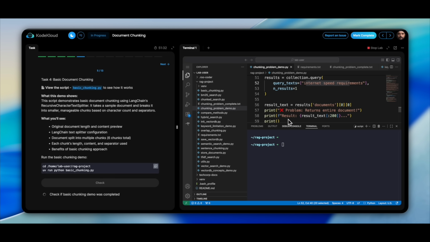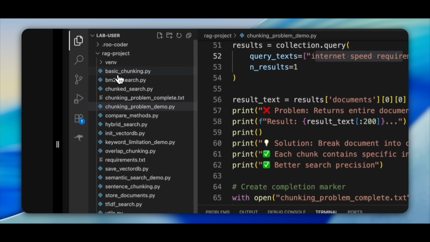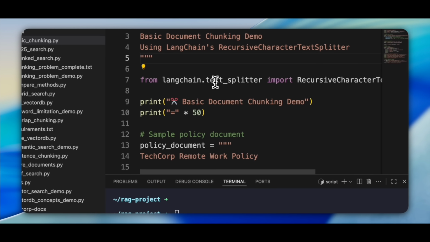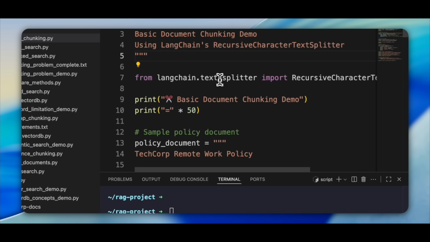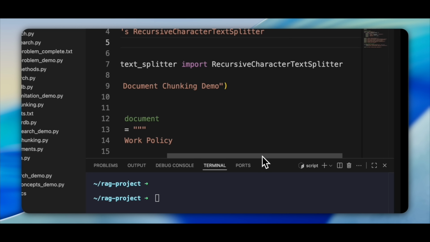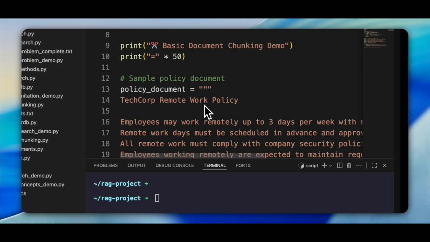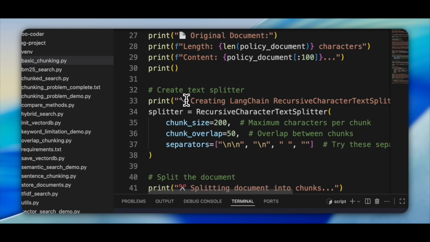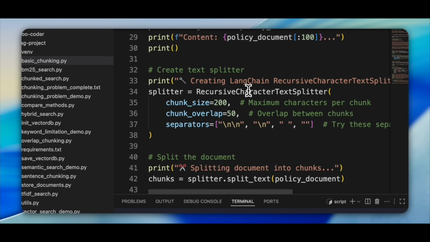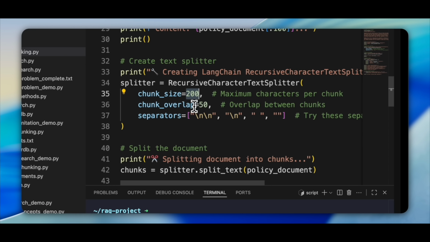We'll first look at basic chunking. If you open the basic chunking script, you'll see that it uses the LangChain text splitter, from which we have the recursive character text splitter. Here we have a sample document, and this is where we are doing the splitting. As you can see, we specify the chunk size as 200. The chunk overlap is 50, so that's 50 characters of overlap between each chunk.